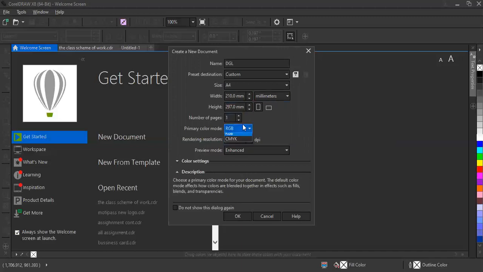And if you are doing a screen design, let it be in RGB, red, green, and blue. If you are doing a print design, let it be in CMYK, cyan, magenta, yellow, and the K stands for key, which can be black. So let's understand that a screen design is RGB, a print design is CMYK. Very simple. Resolution. If you are doing a print design, let the resolution be 300. But if you are doing a screen design, let the resolution be 72.